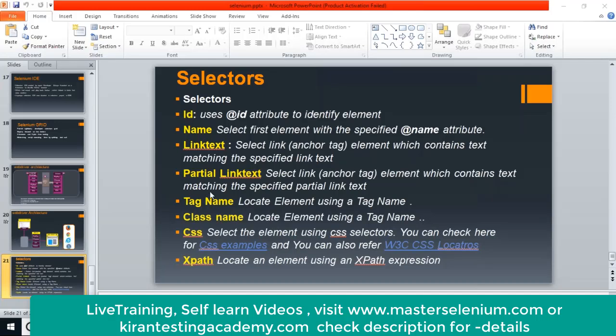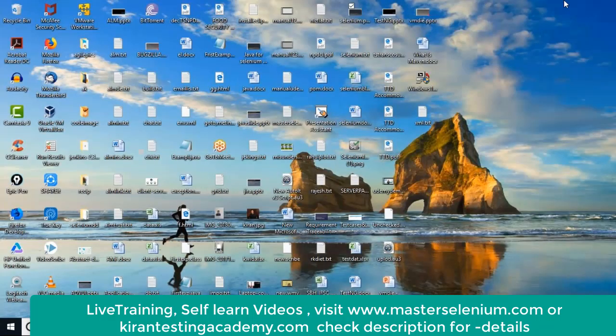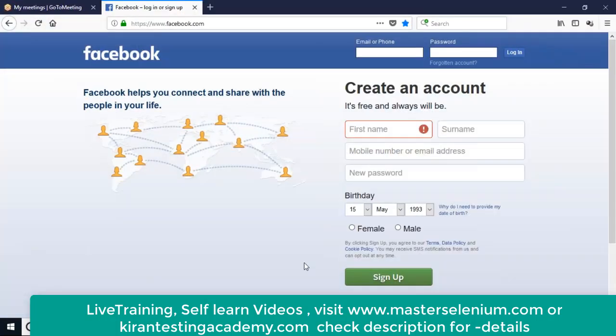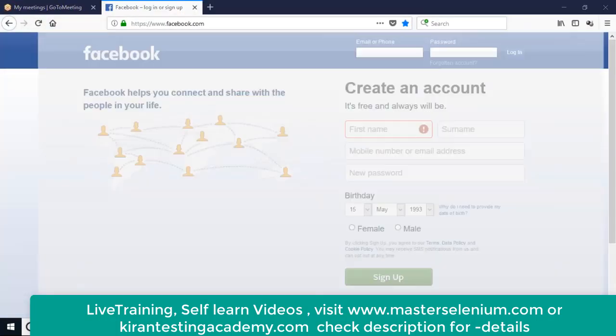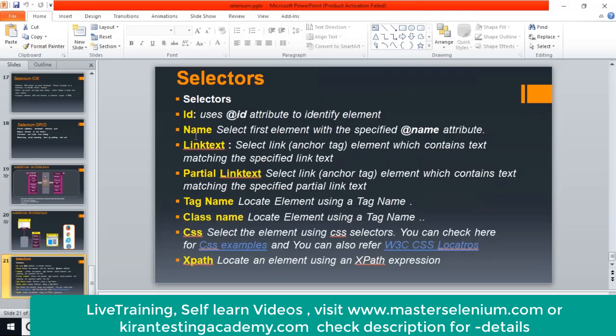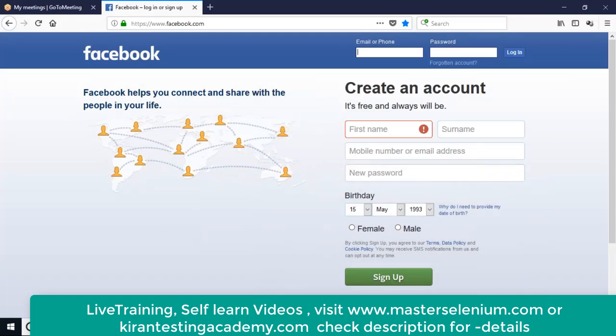Right, so these are the attributes or properties of the element. Now, how to get the properties of an element? This is a very important task. I'm going to show you one by one how to use ID, name, link text, partial link text, tag name, class name, CSS, and XPath. We'll show you all these 8 locators one by one. But before that, how to know the properties or attributes of this element?